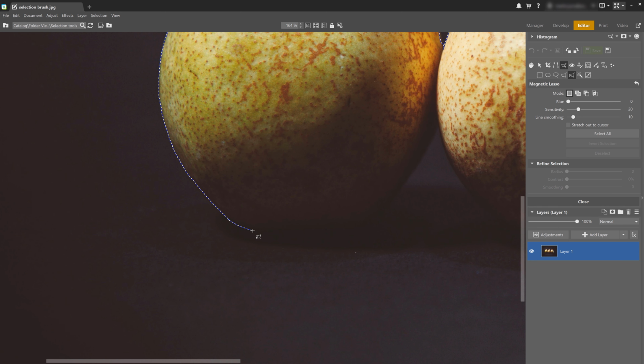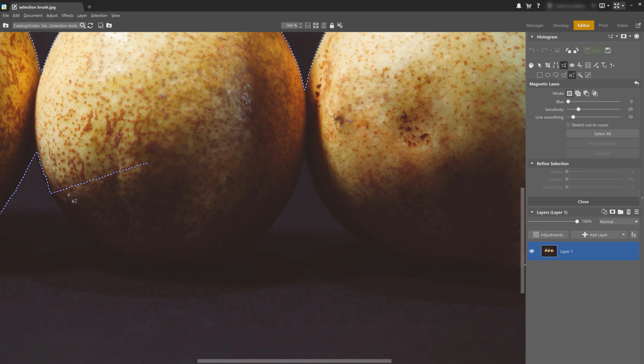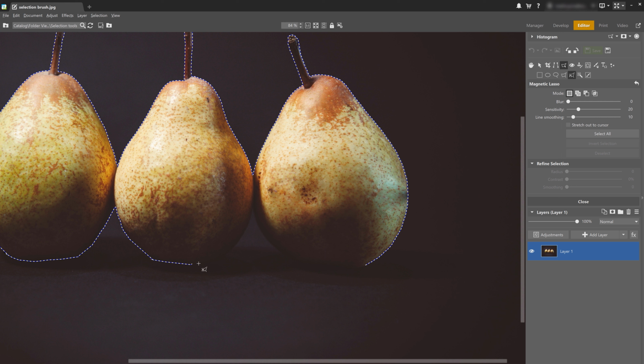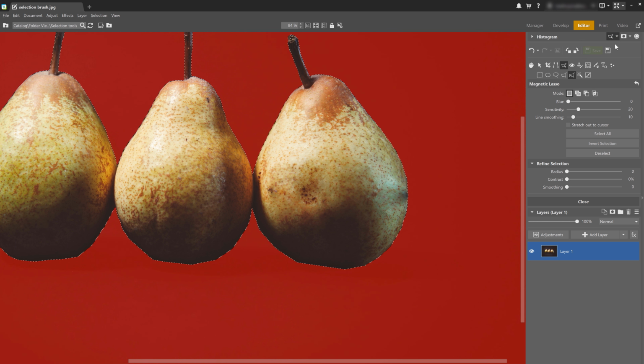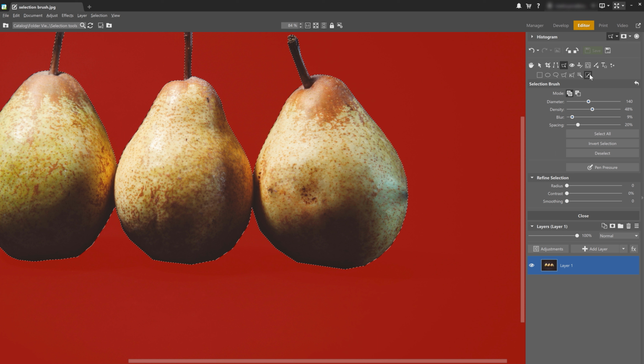And the pears are very dark right down here, so I've selected them as best as I can because I know I need to refine the selection using the selection brush for this particular area. Okay, let's enable selection display and choose cover unselected. Using the brush, I'm going to try and remove unwanted parts from the selection as precisely as possible.